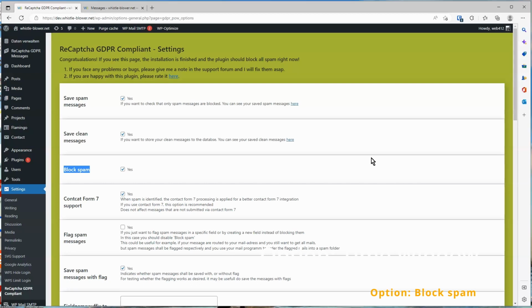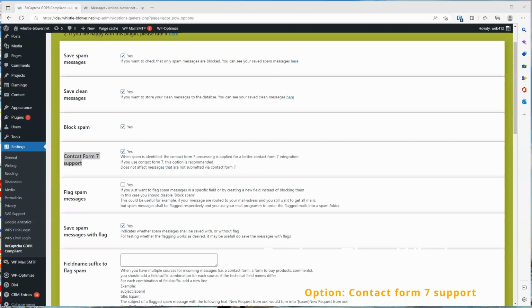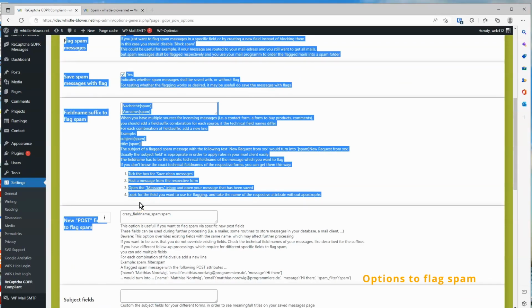The blocking of form submissions may also prevent further submission processing for spam from other plugins. Even for them, you can use flagging instead of blocking spam. The option Contact Form 7 support is for better integration of forms that are implemented in Contact Form 7. If you don't use that option, the plugin will work properly nevertheless. The options Flag Spam Messages, Save spam messages with flag, field name suffix to flag spam, and new post fields to flag spam are intended to control whether and how spam is being flagged.